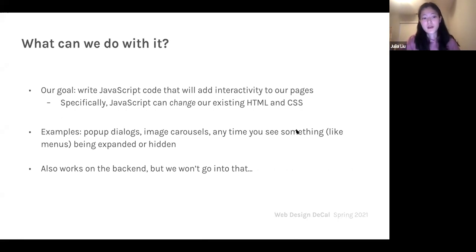So what can we do with it? Our goal is to write JavaScript code that will add interactivity to our pages. Specifically, JavaScript can change our existing HTML and CSS. So far, all the web pages that you've designed are very static pages. As soon as you reload the page, it's not going to change much, with the exception of CSS animations, which give some basic user interaction. Otherwise, there's not a lot of dynamic behavior going on. Some examples of what we can do with JavaScript include pop-up dialogues and image carousels.